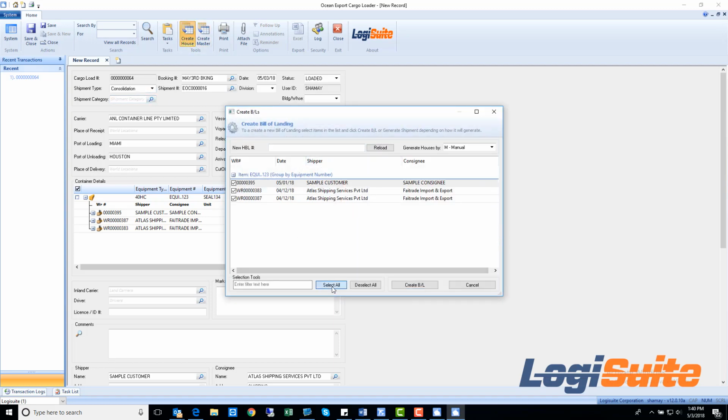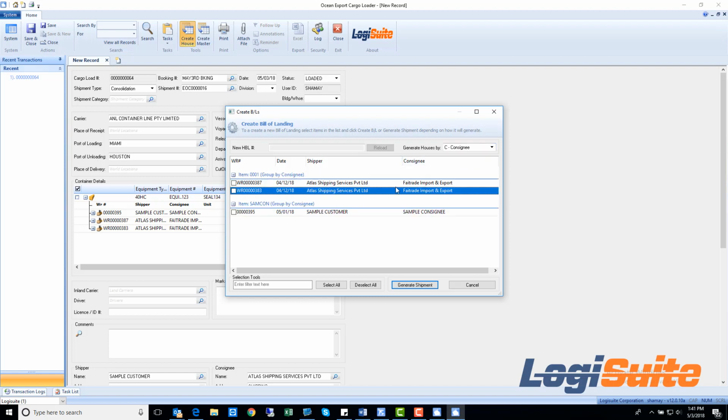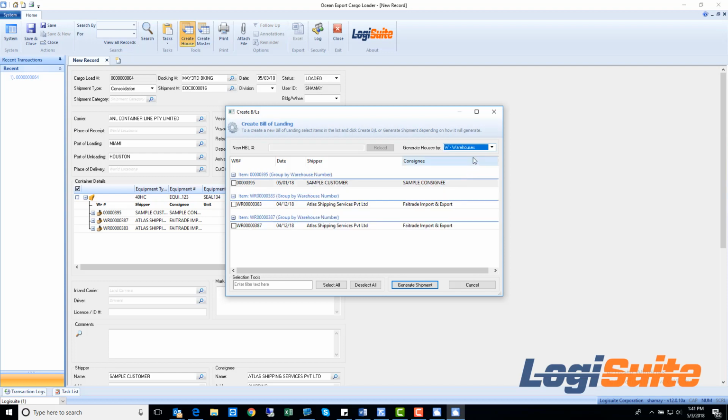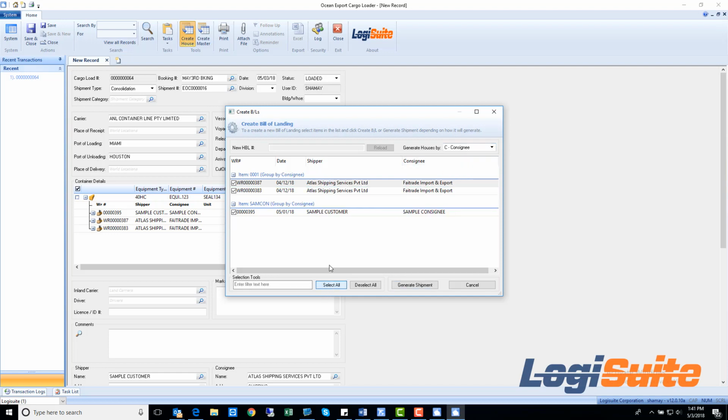At this point, I'm going to select all my warehouse receipts, but I need to tell my system how I'm going to generate them first. So I would like my house airway bills to be generated by consignee. One house with both of these warehouse receipts for this consignee and one for this one. If I want to create one house by warehouse receipt, I can simply select that option and I will have 3 house airway bills generated. Sticking with my by consignee option, we'll select all and click on generate shipment.